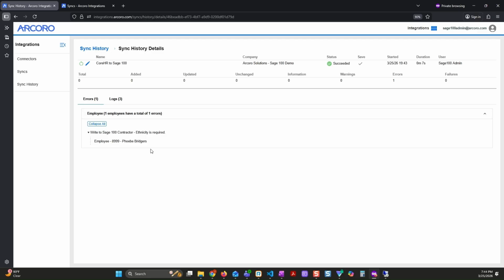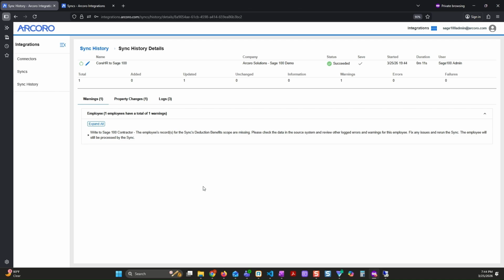And so we can see here that Phoebe's missing some required data in her employee record. All we need to do is simply go into her employee record and add an ethnicity. All right, now that that sync is finished running, we can see that that error message has gone away, but there's a few other things that we'll want to take a look at here.